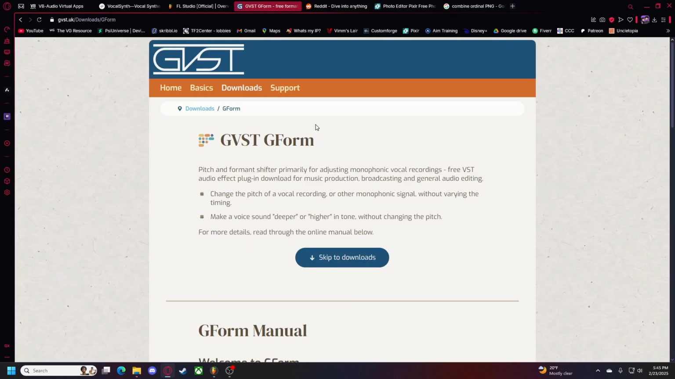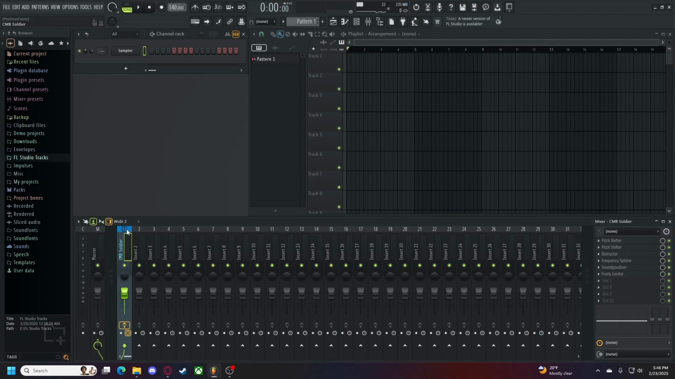And also, optionally, you can use G-Form. This is optional as FL Studio does come equipped with a pitch shifter of its own, but if you wish to get G-Form instead, so be it. Let's get started on the Combine Soldier voice changer. This one is going to be very simple.